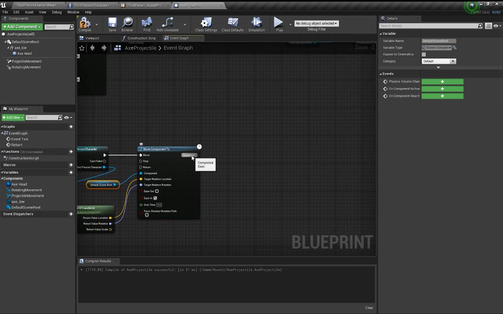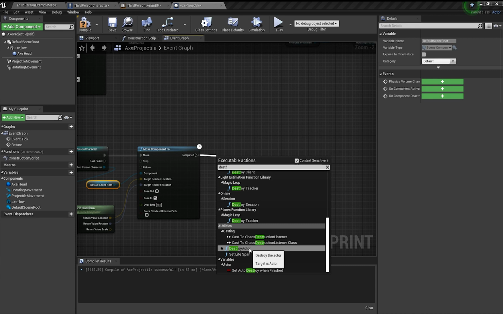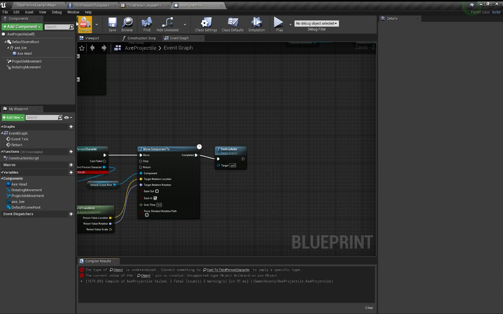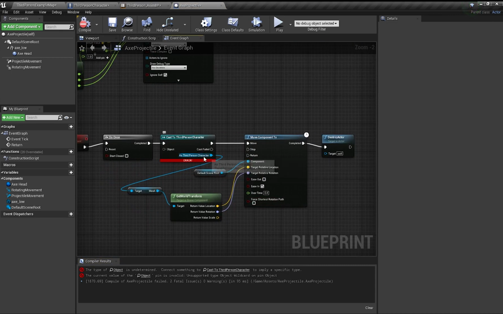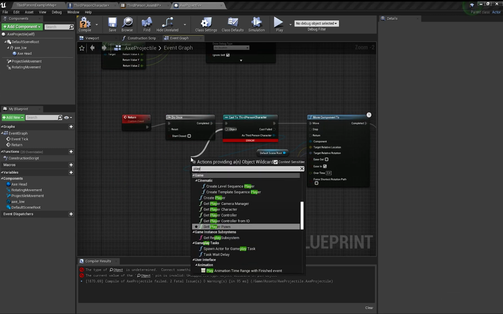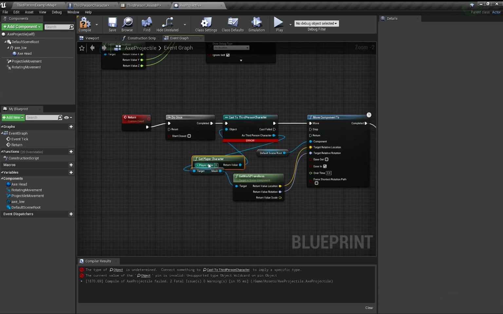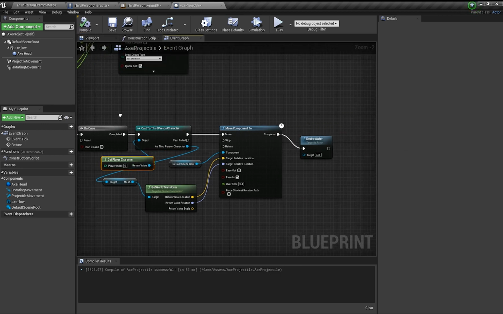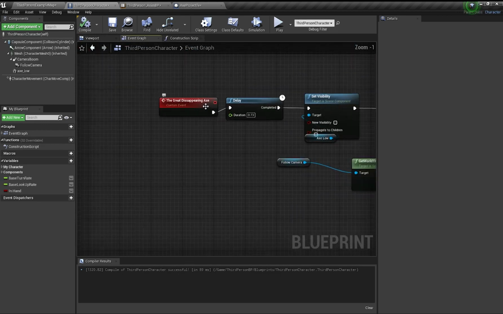Alright, so off of move component 2, we're going to destroy actor. The actor will be self, and if you compile, you see there's an error because we haven't actually referenced this to anything. So off of cast to third person character, we can just plug get player character. Alright, so go back to third person character.